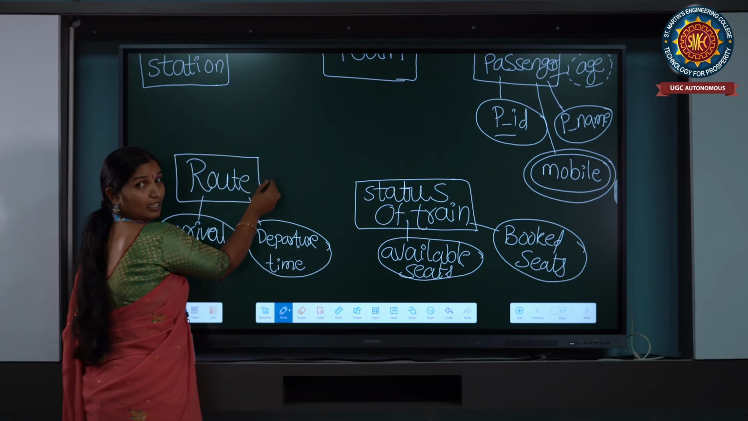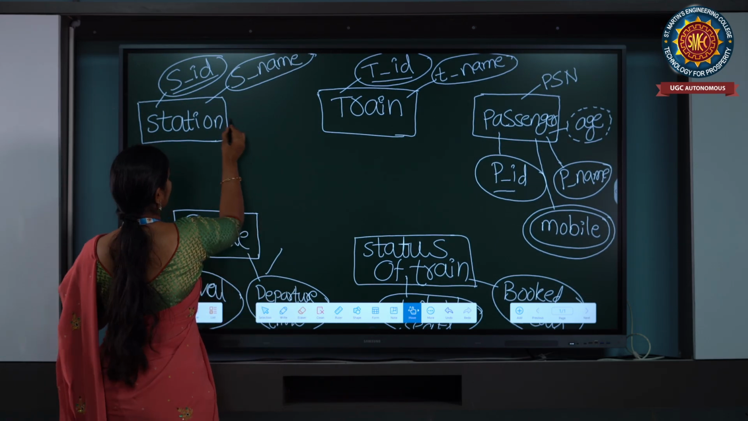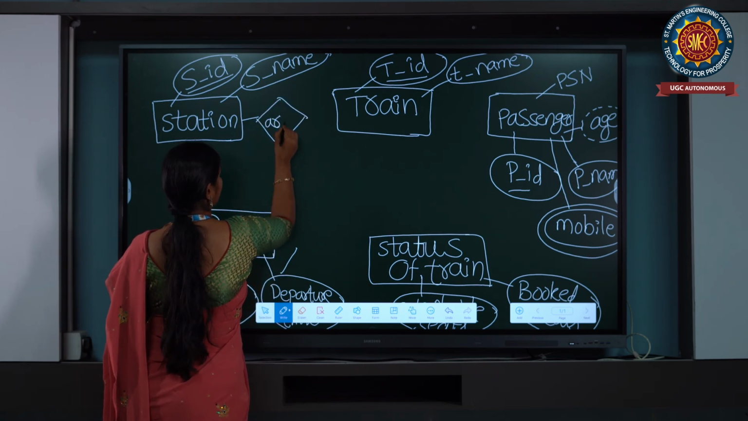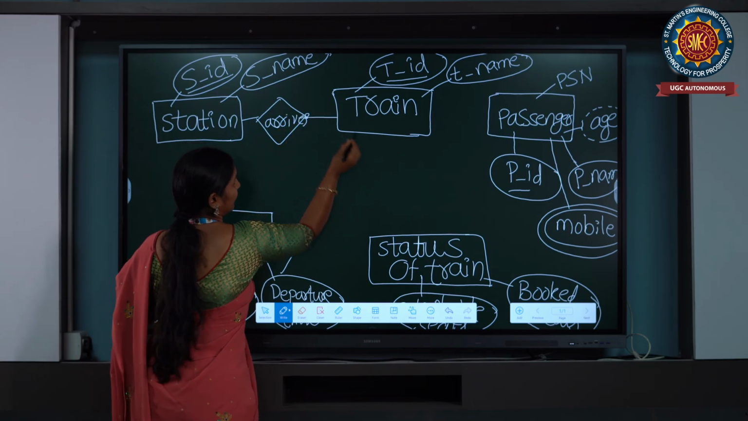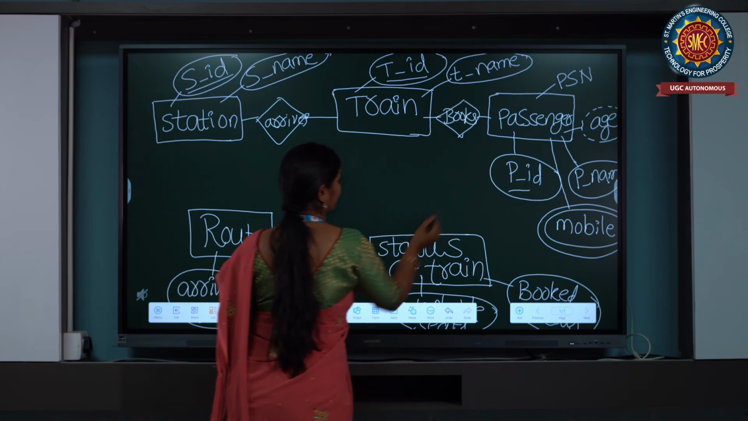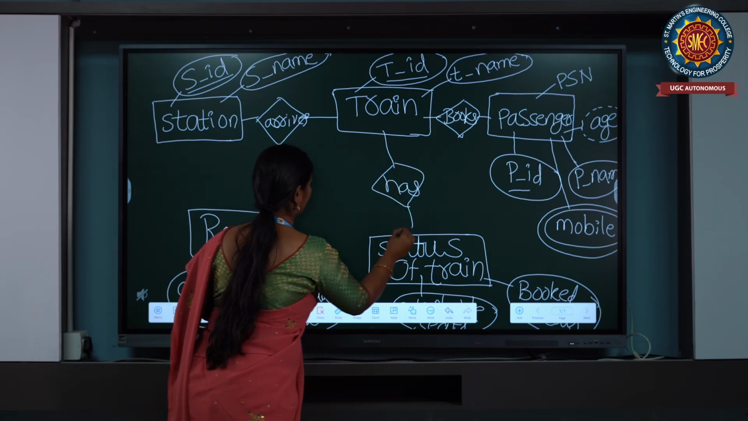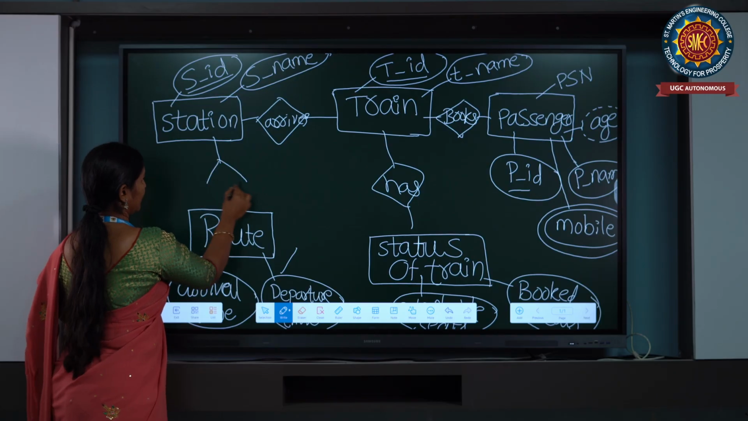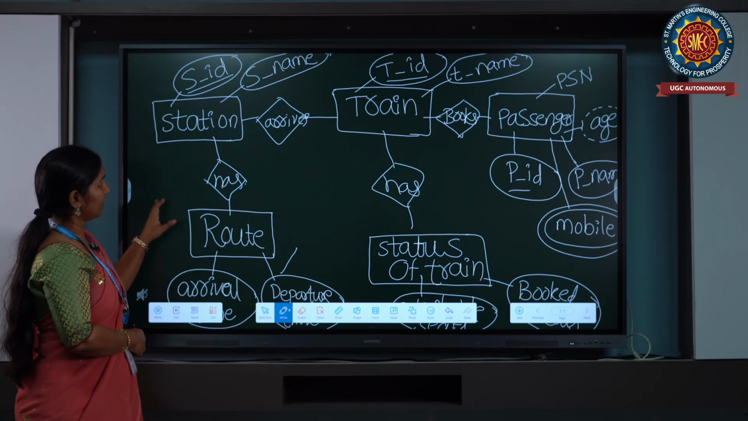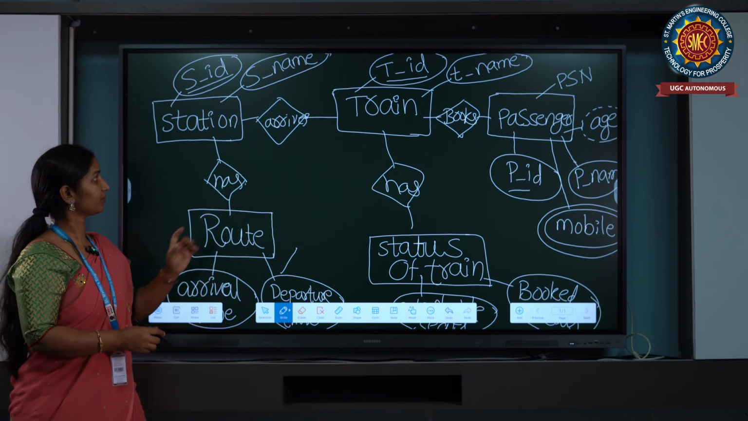This is showing the relations. The next one is the relationships. Here we need to define the relationships. Here train arrives at the station. Here arrives is the relationship. Here passenger books the ticket. This is another relation. And train has a status. This is also another relation. And station has a route. This is another relation. So these all are the entities, attributes and relationships.